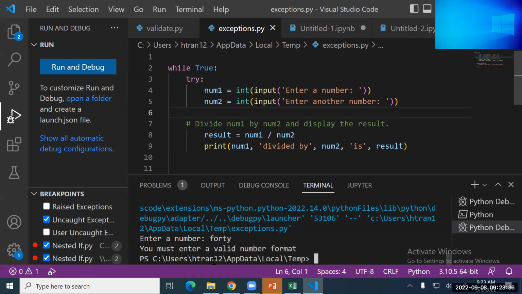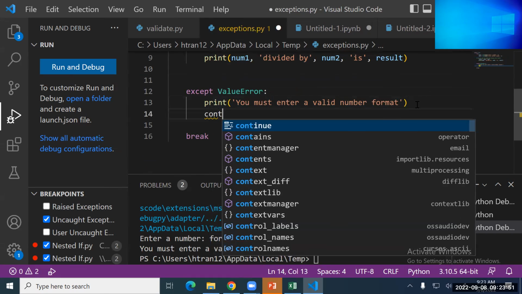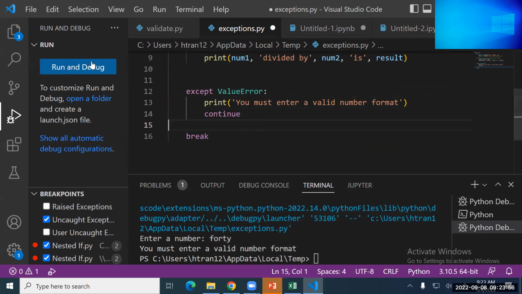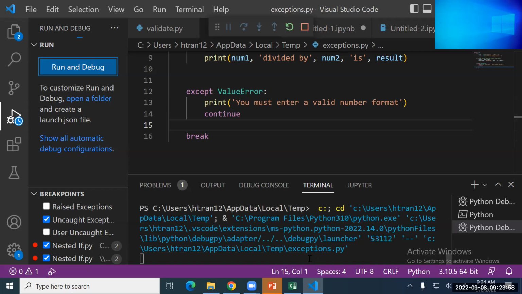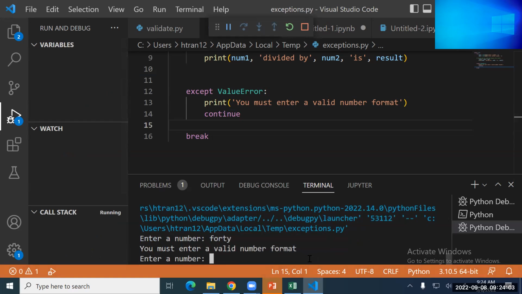So basically, in Python, if you want to come back to the loop, you use the continue, right? You use the continue for this one. So think about this one. If you want to, you use the continue here. Now, what happens if I run it again? I put the 40 for this one. Okay, so see, you have to enter the value format again.